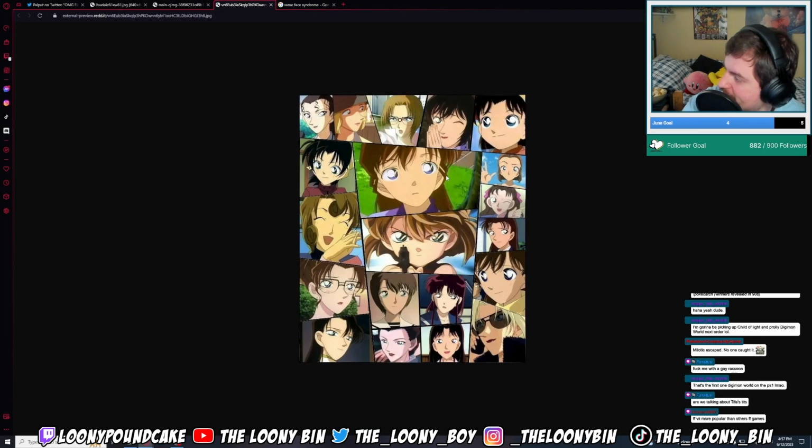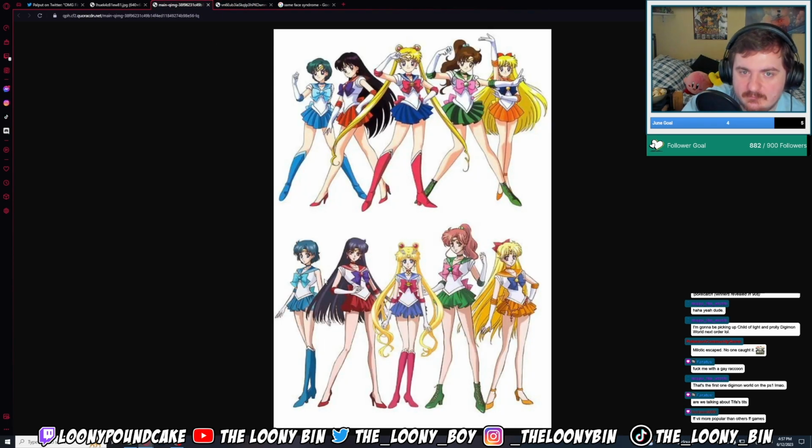Detective Conan, as you can see, there's a lot of female characters in Detective Conan that have very similar faces. Very similar faces. Another example, Sailor Moon.